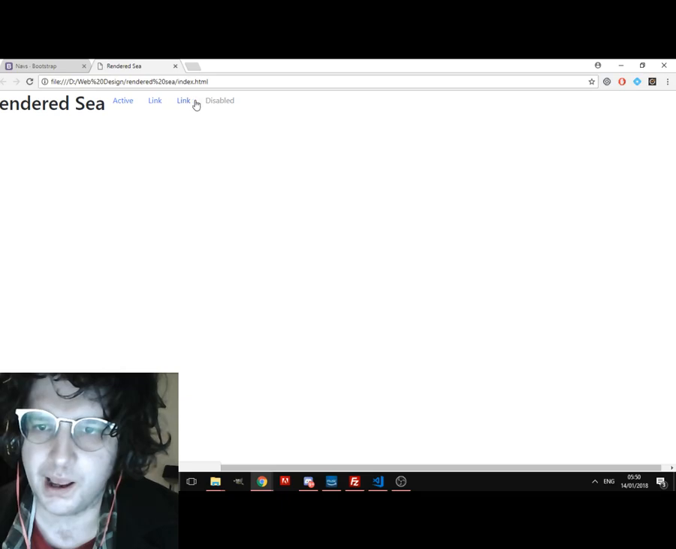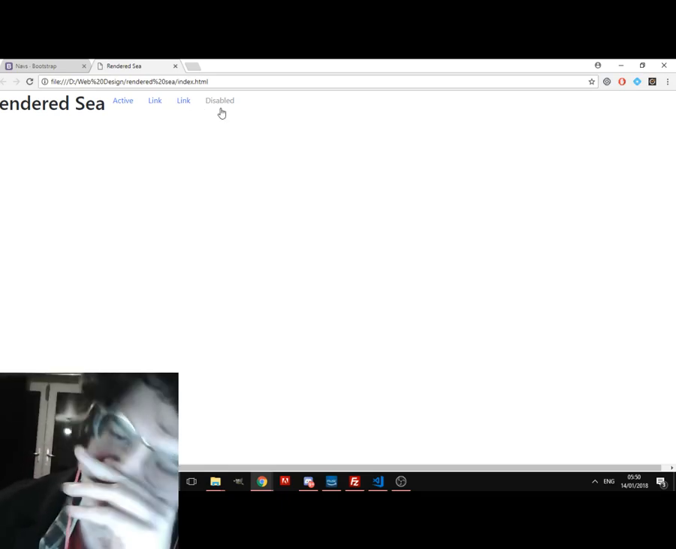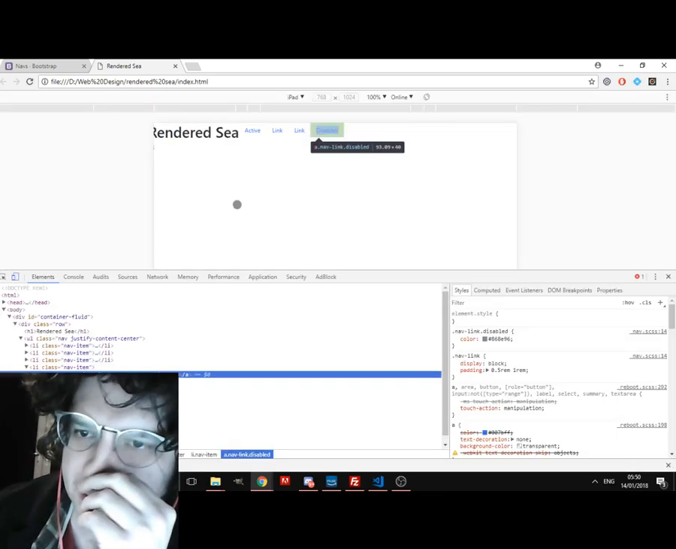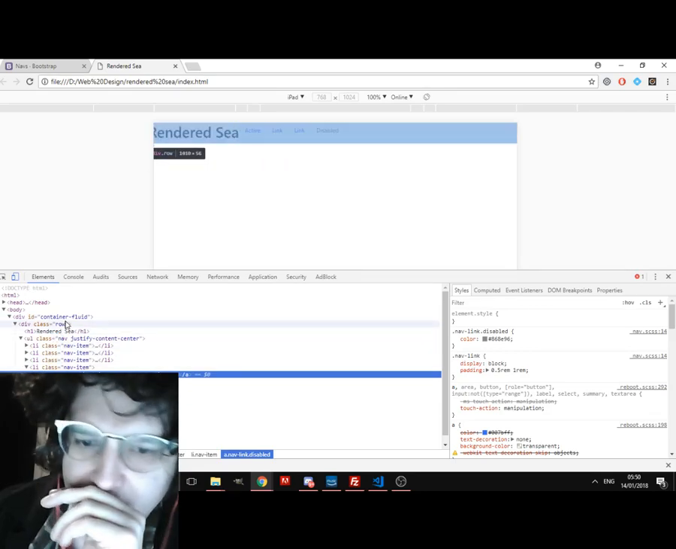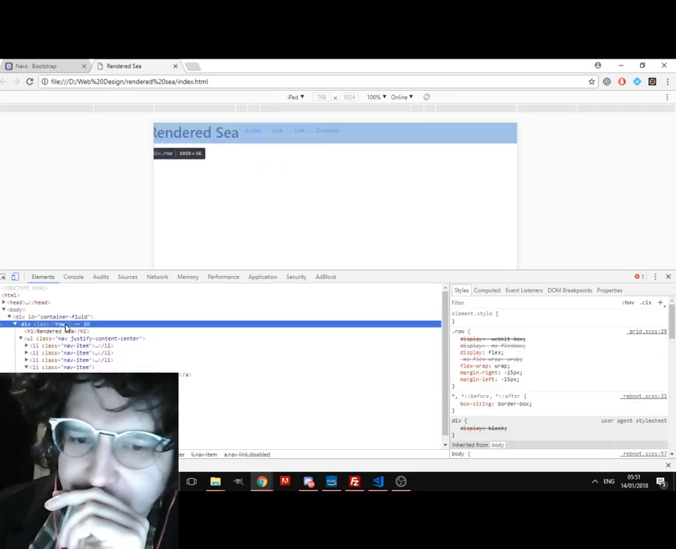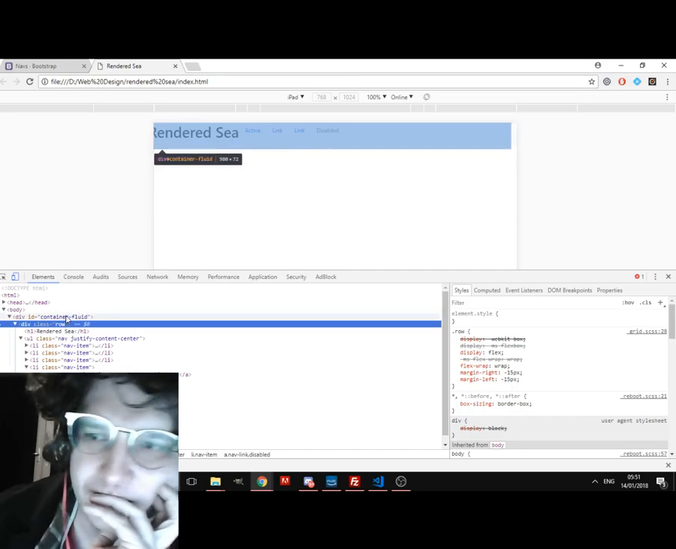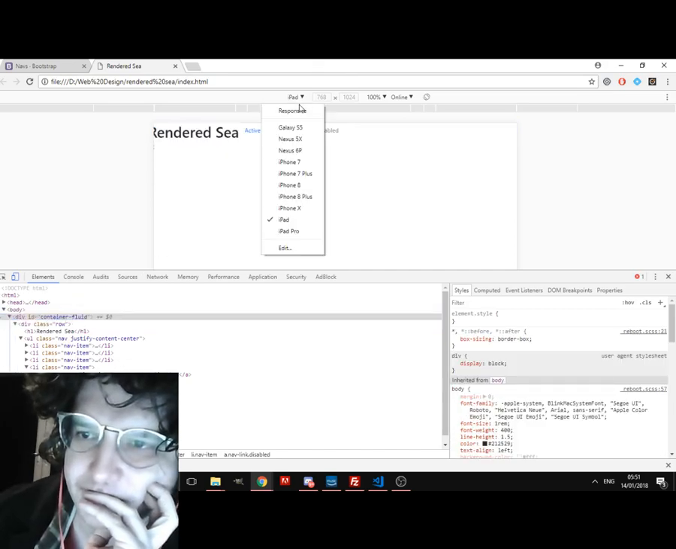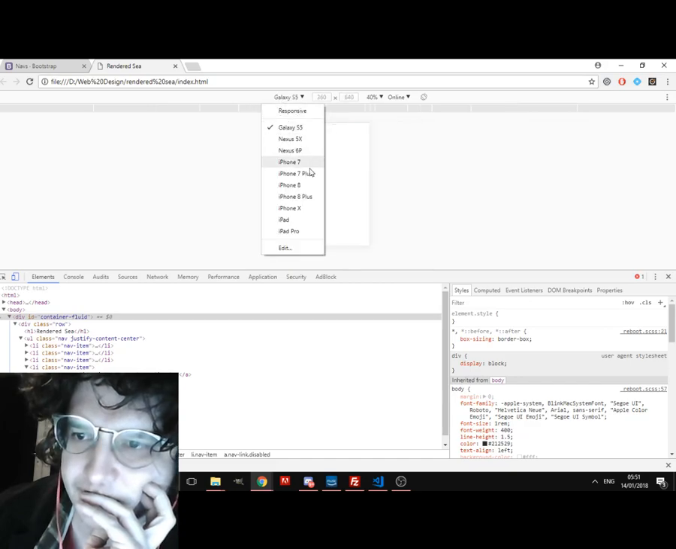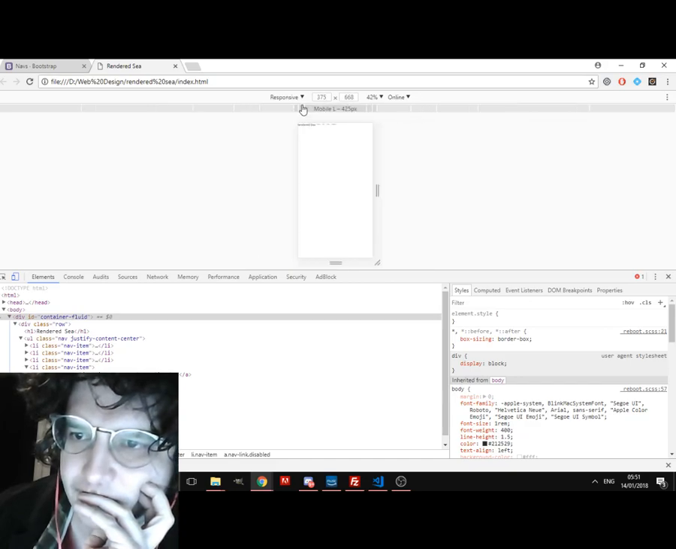Right, so we've got something very basic there. Let's just have a look, see what's going on in the code. Okay, as you can see, that container fluid is 100%. Let's just turn it off responsive. It's actually responsive as well, it looks like. So I don't want that on anyway.